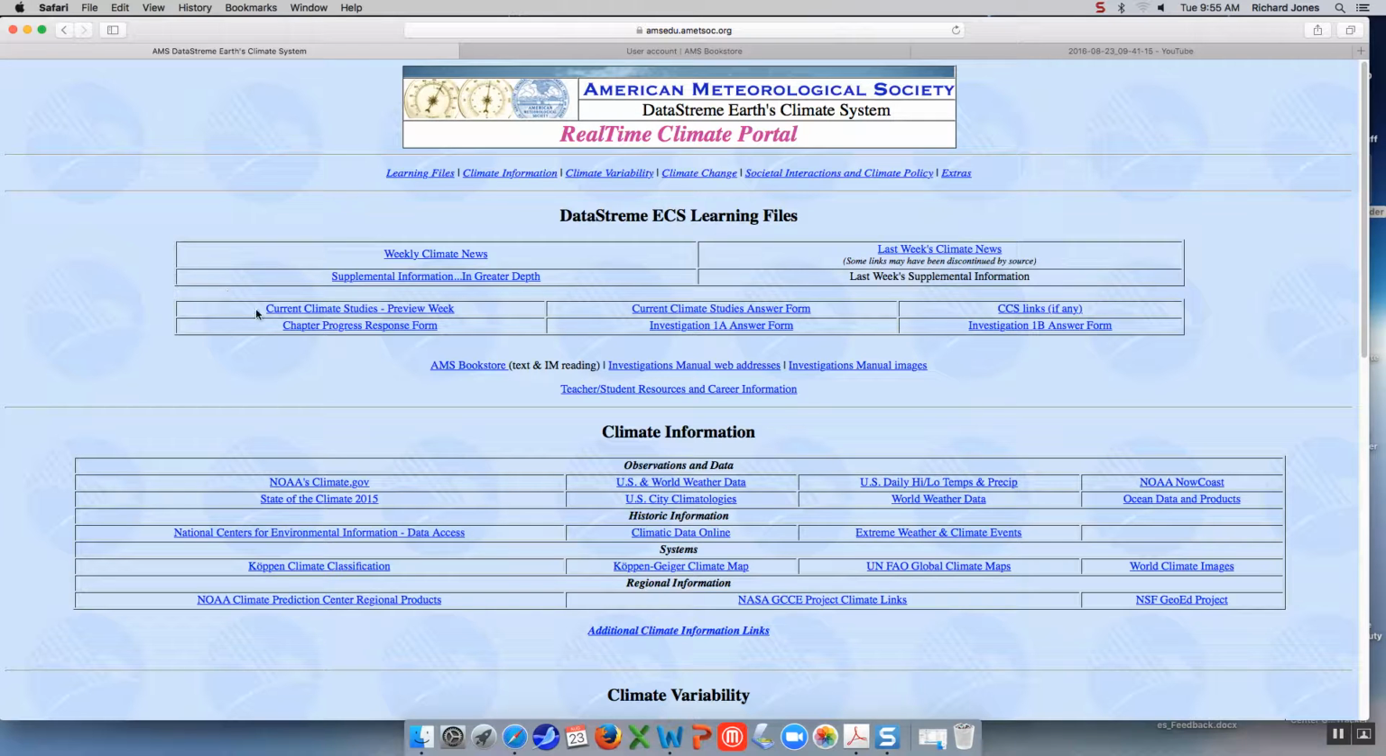So we have a link that says current climate studies for the preview week. We have chapter progress response form, that's for the textbook. We have a current climate studies answer form that aligns with the preview week. We also have investigation 1A answer form and an investigation 1B answer form.